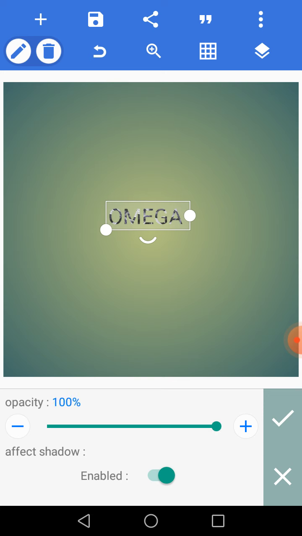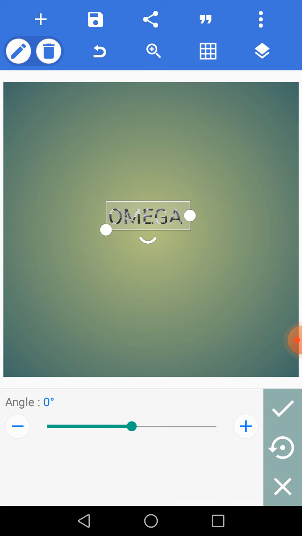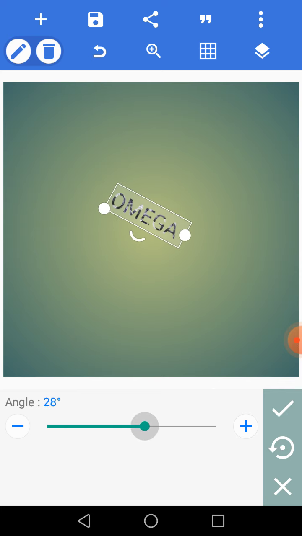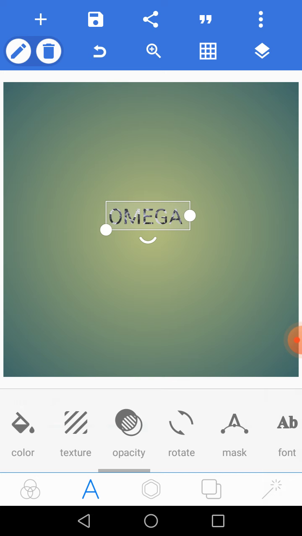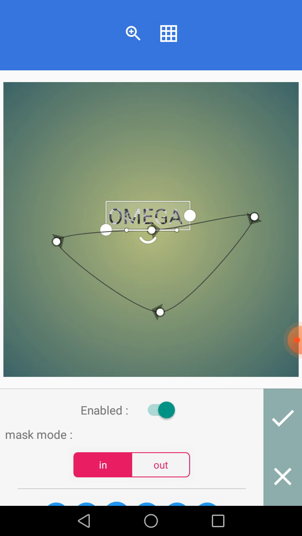That's the opacity. The next one is the rotate. You can rotate this image anyhow you want it to look. Yeah, so that is the rotate. And then mask, this one lets you do your image in a way, you can give it a mask.